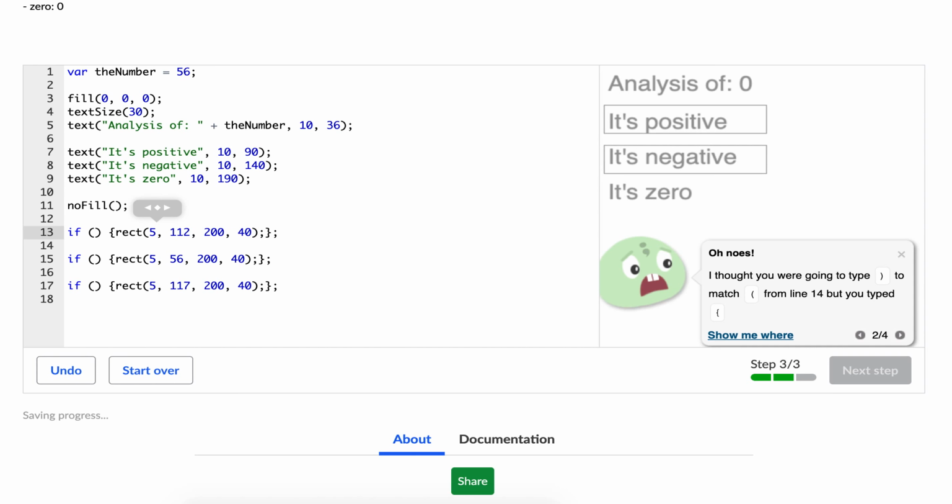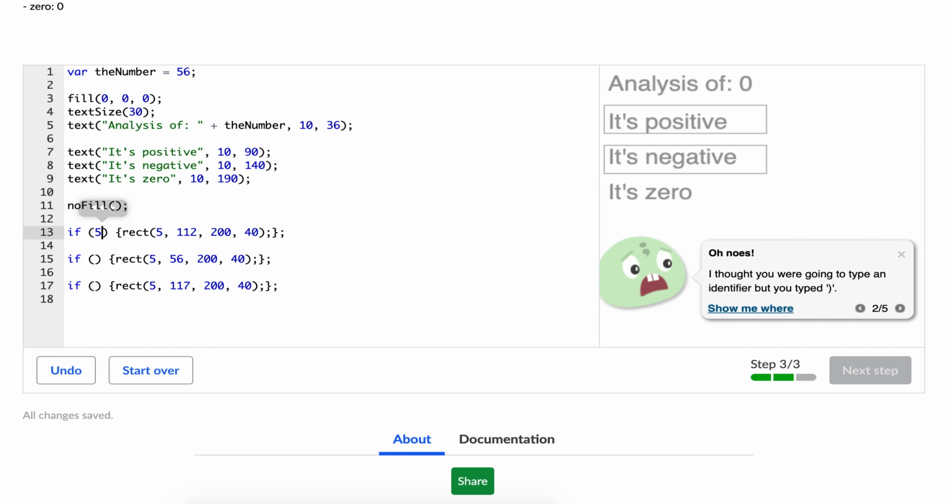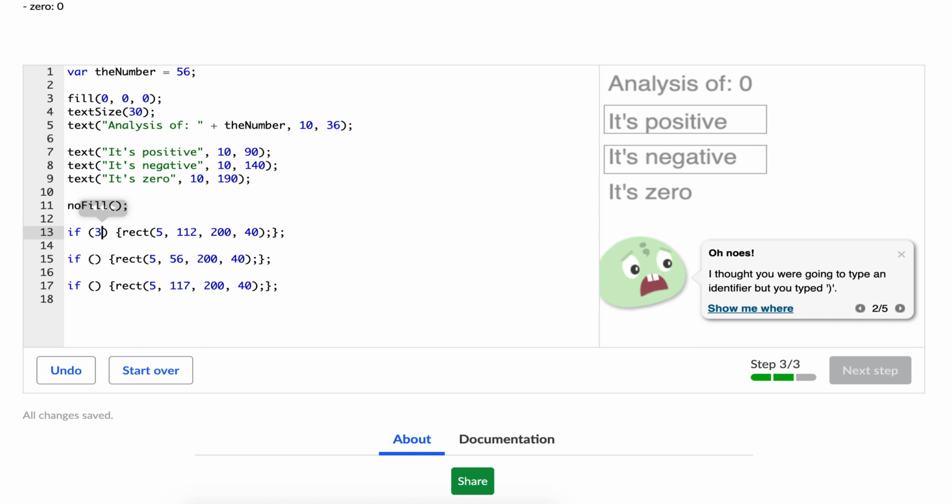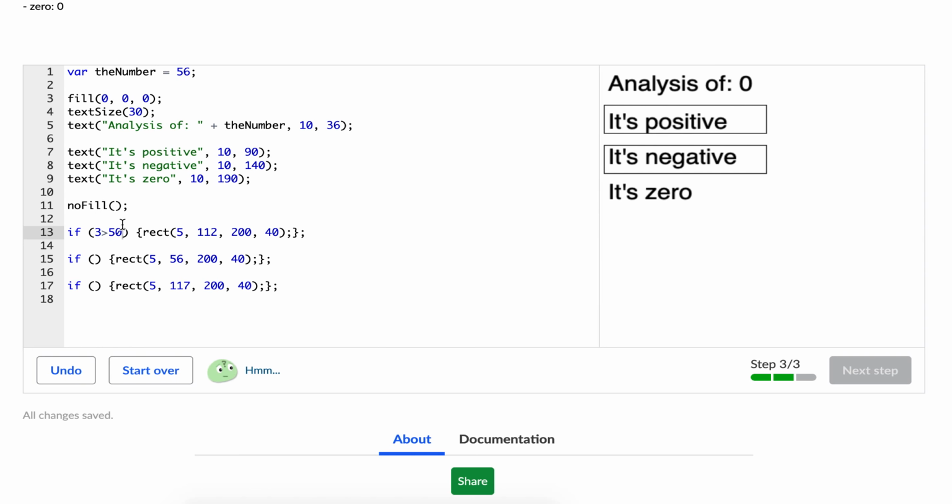Oh, that's not it. Here. Five. Okay, wait. Now I know what these two brackets are for. I really forgot about it. These two brackets are to tell you why you need the if statements. And over here it tells you what code you need it to do. Now over here, that's bad. Three. Then that. 50. Let's see if it works.